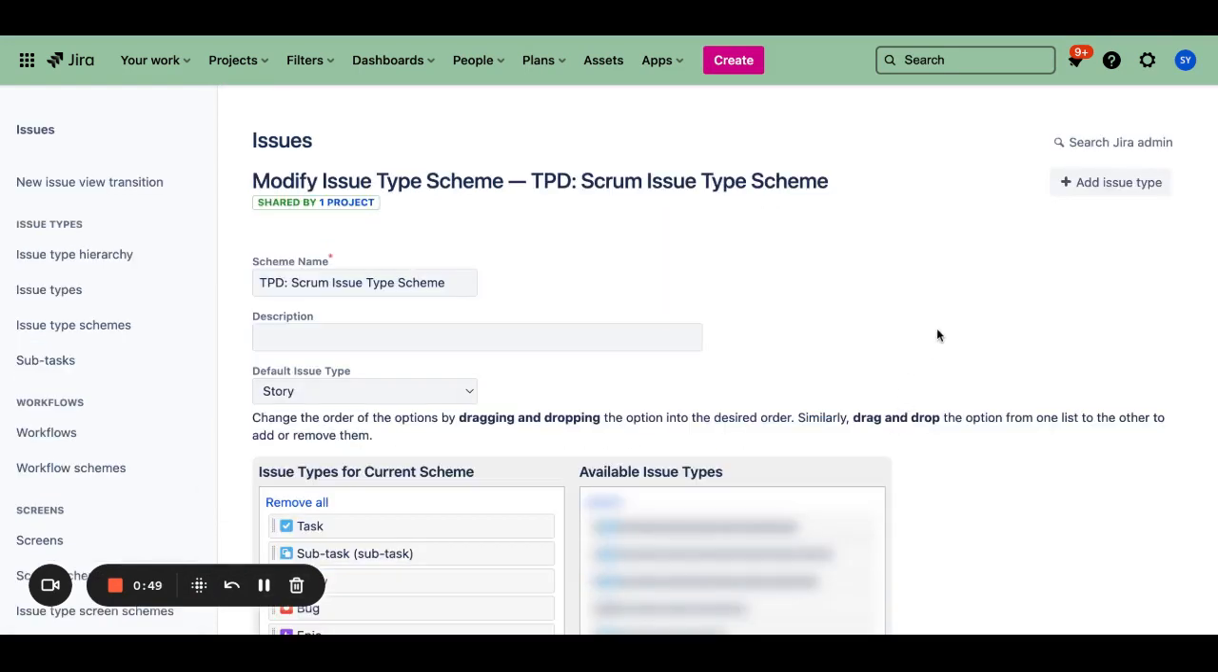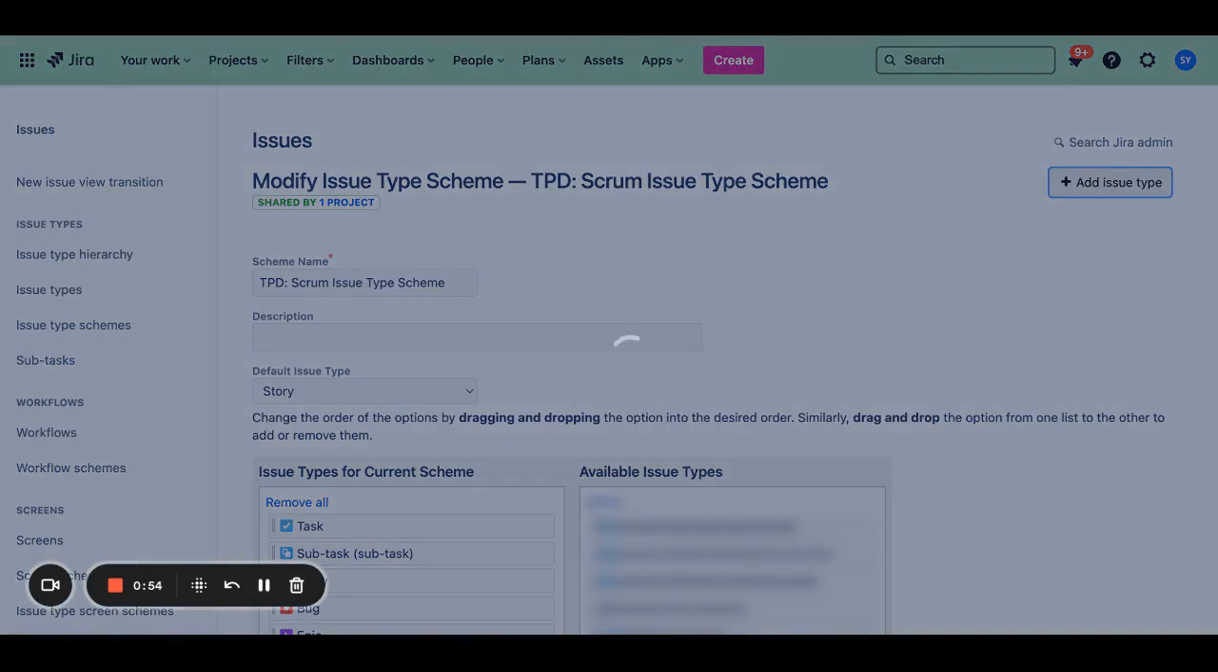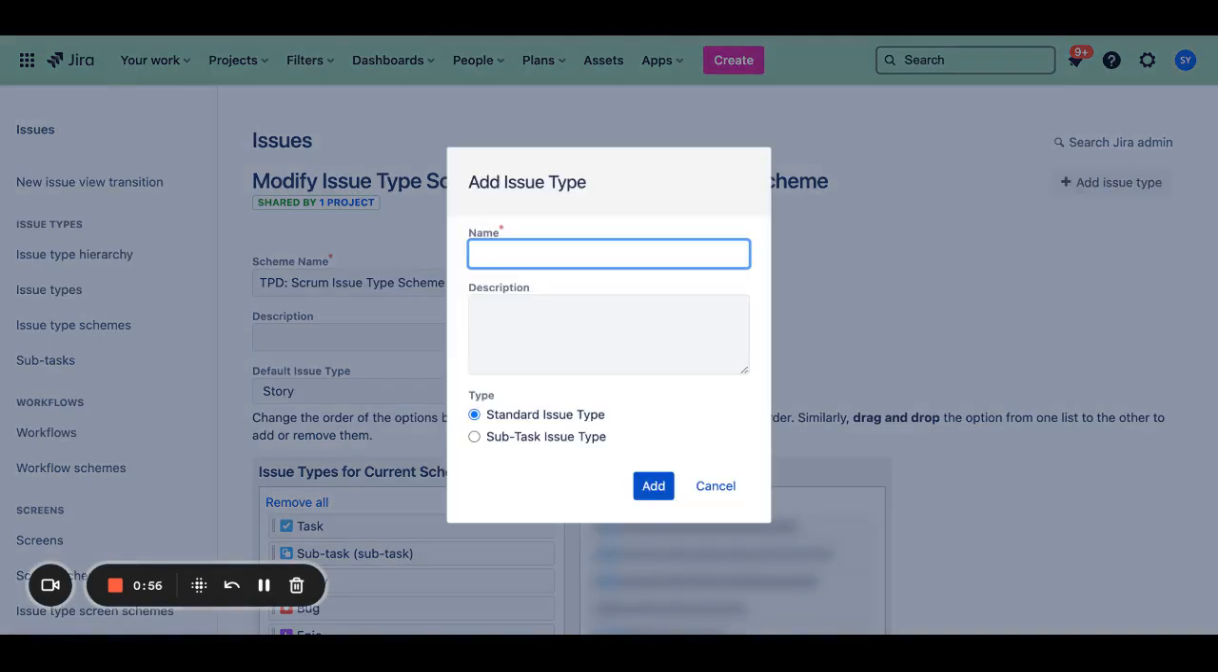And in the edit issue types page, click on the add issue type and give a name to the issue type. For example, in our example, let's go with demo and give the description of the issue type. For now, let's go with the standard issue type. I'm going to explain what is subtask issue type in later videos and click add.